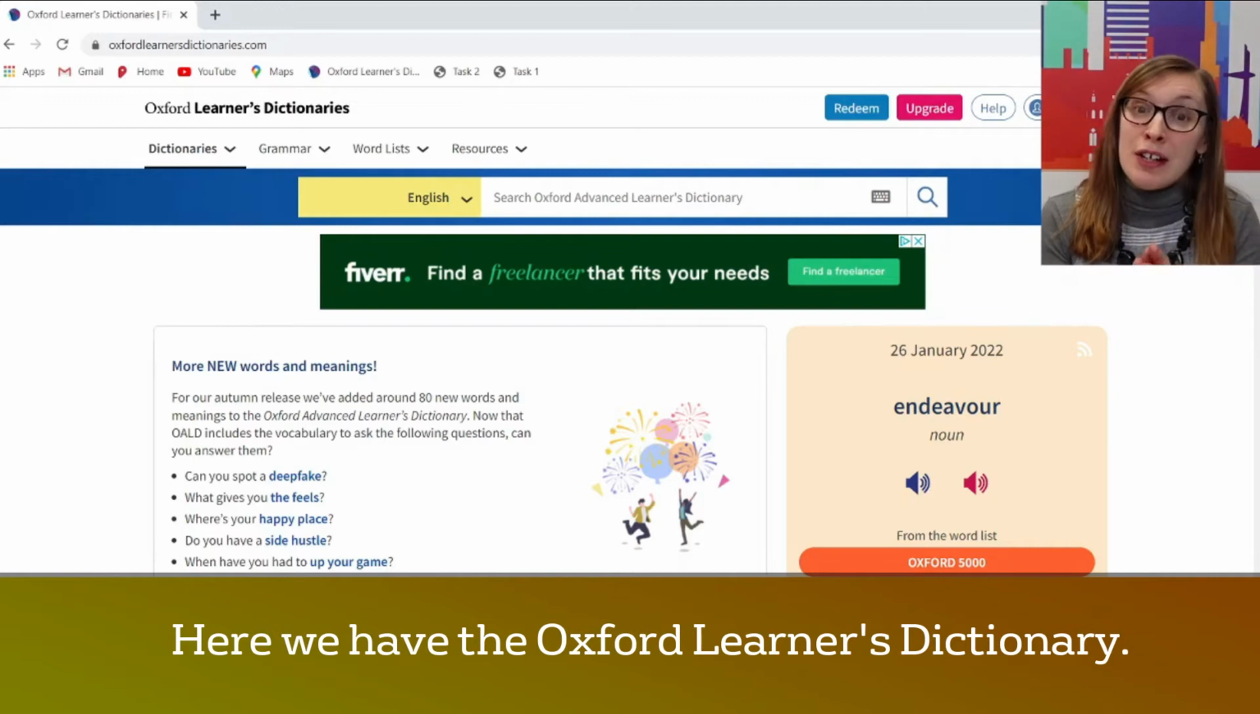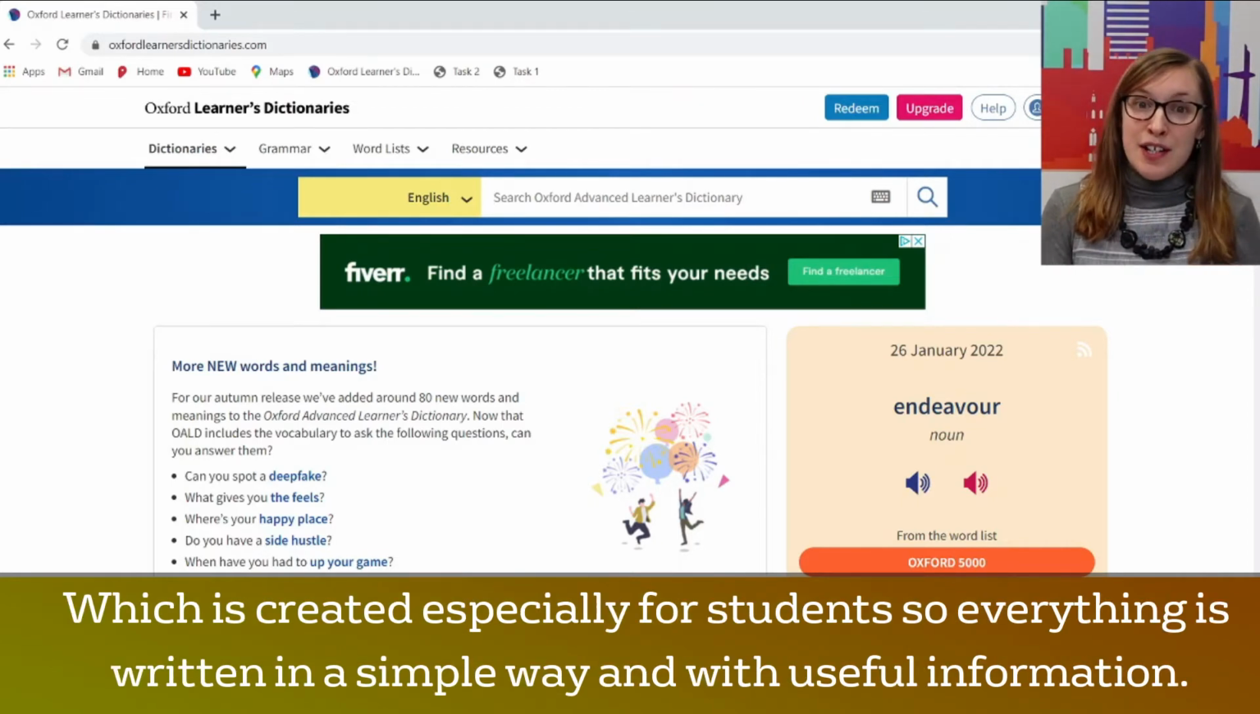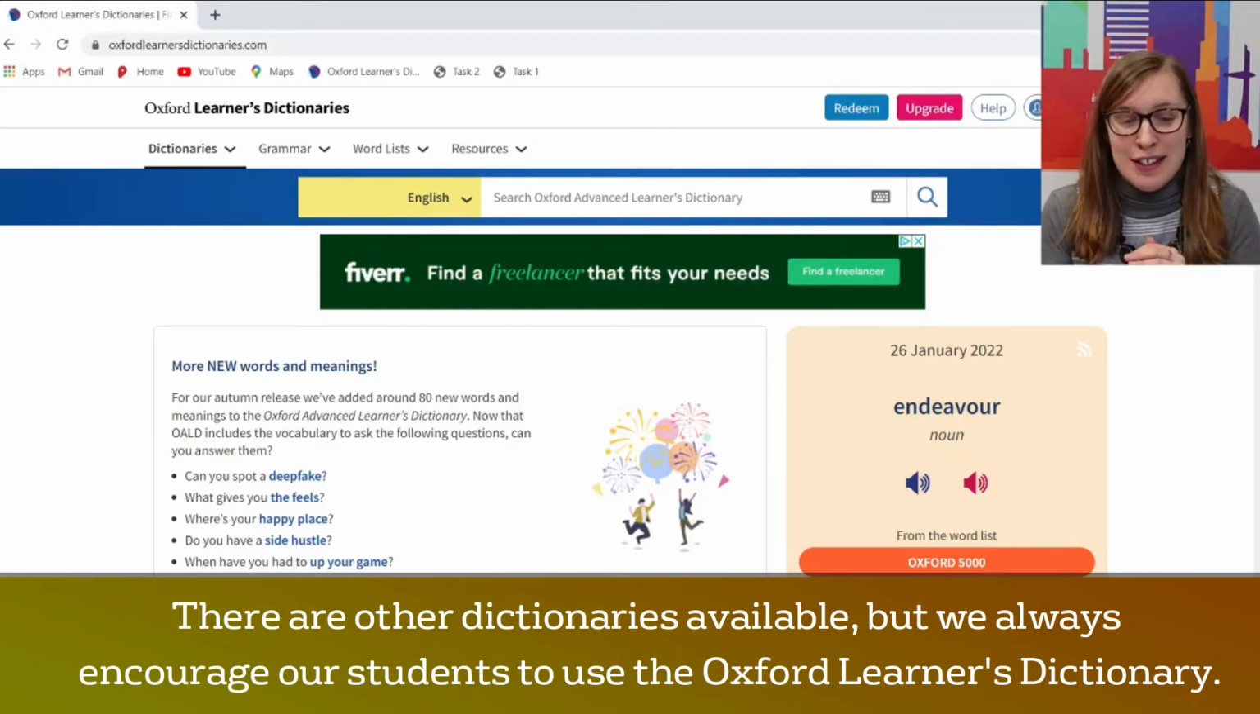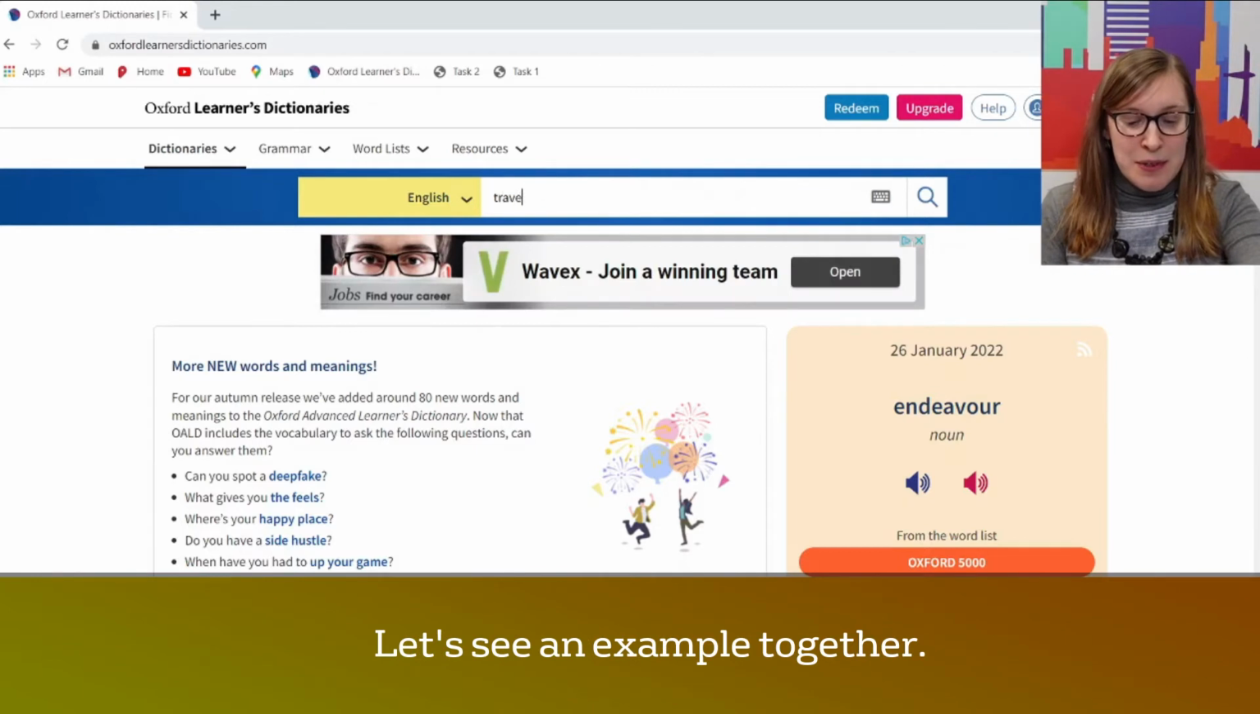Here we have the Oxford Learner's Dictionary, which is created especially for students, so everything is written in a simple way and with useful information. There are other learner dictionaries available, but we always encourage our students to use the Oxford Learner Dictionary. Let's see an example together.